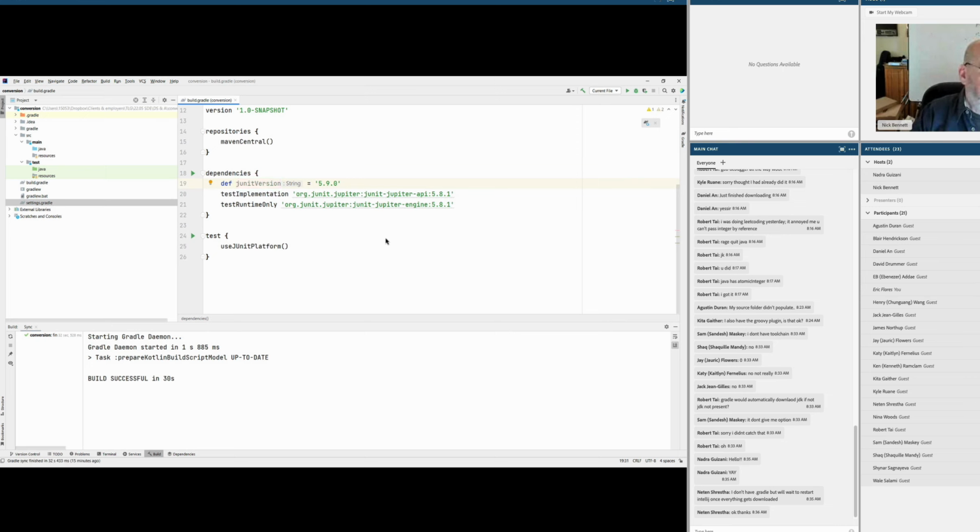Then we're going to change something in these next two lines. So I would like you to, after the Jupiter in this first line, get rid of the dash API. You have to keep the colon. But the dash API can go away.